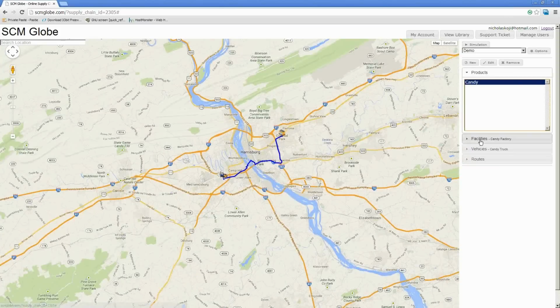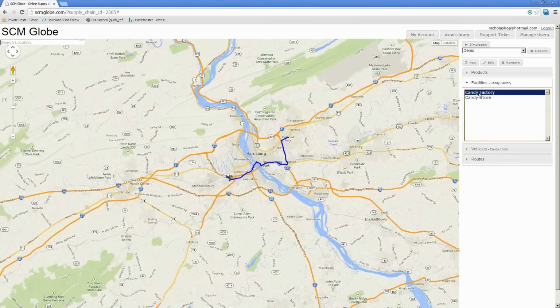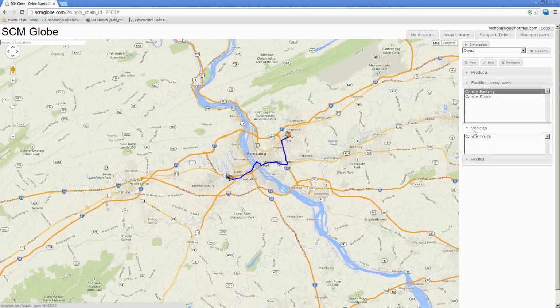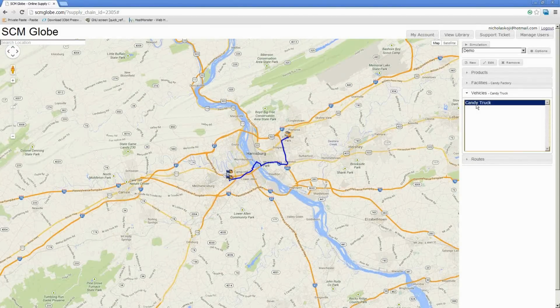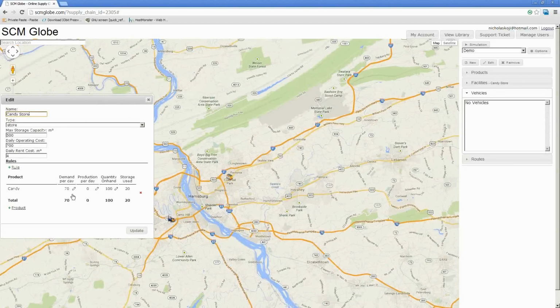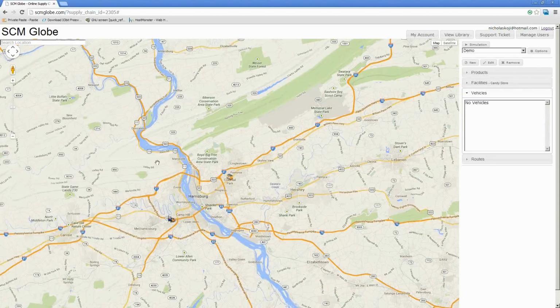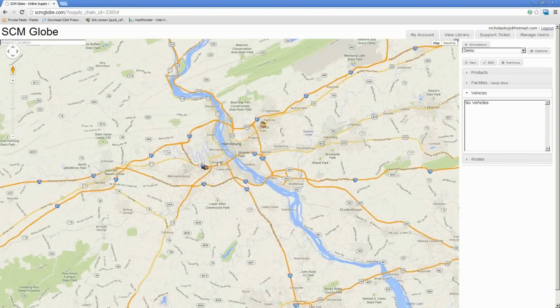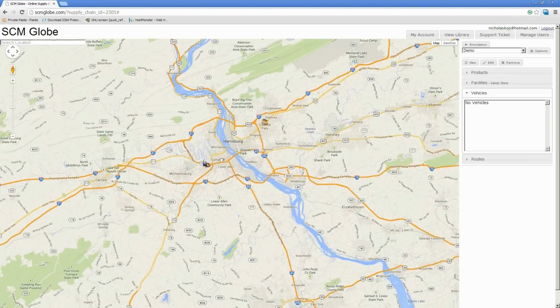products, the candy, the factory and the store to consume it. I gave the factory a vehicle, the candy truck, which delivers to the candy store, which I've defined the demand per day as 70 and the quantity on hand as 100. So that's the basic setup of a supply chain on this application.